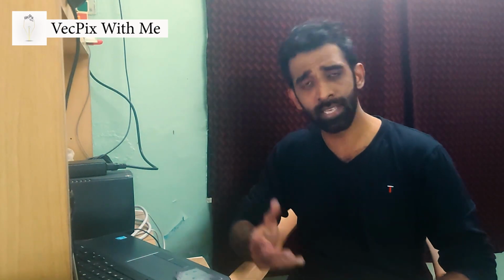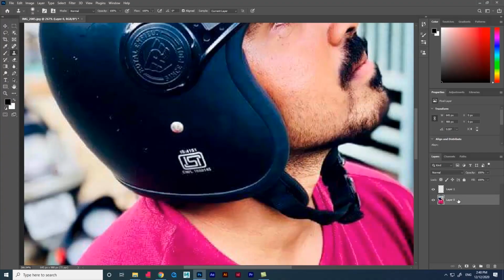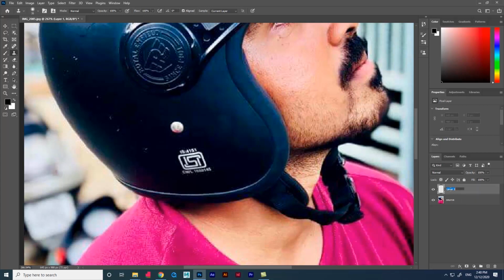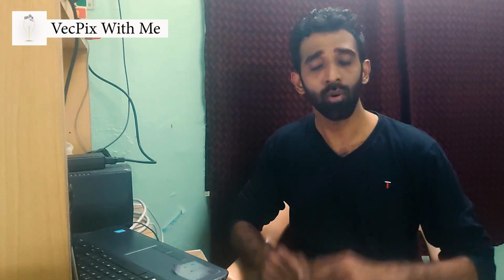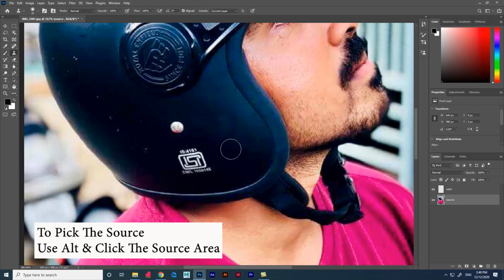Always while editing or creating something, create a new layer and rename it. Let me name the image layer as source and the new layer as work. Now we have to make that place look like no one should know that something was there before. So let's pick the source nearby and paint in the new layer. Select the source image and press Alt on the keyboard to pick the nearby source from the source image. After that, select the work layer and paint as I do.